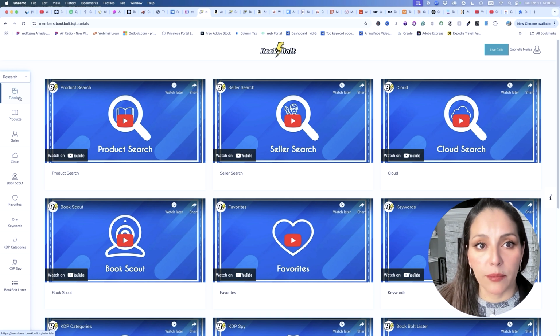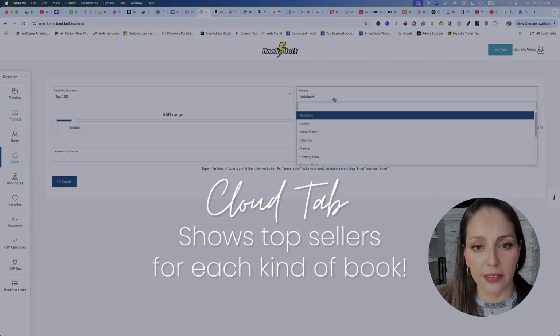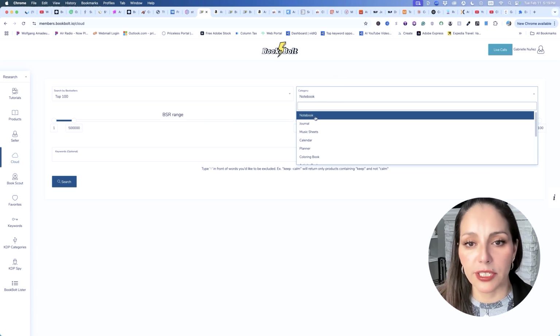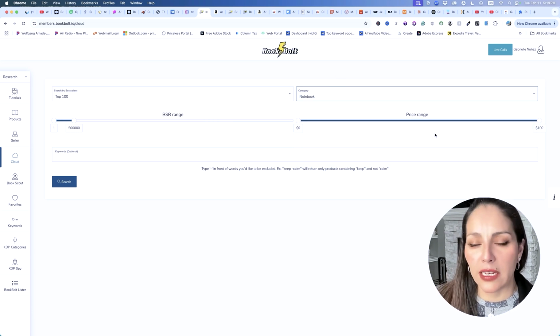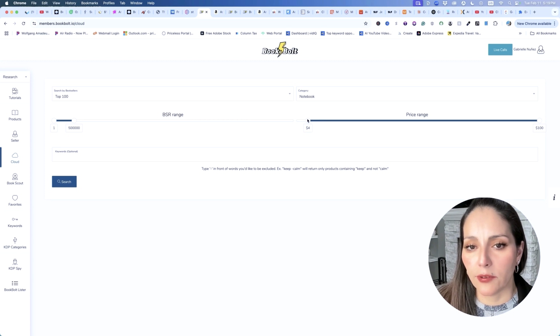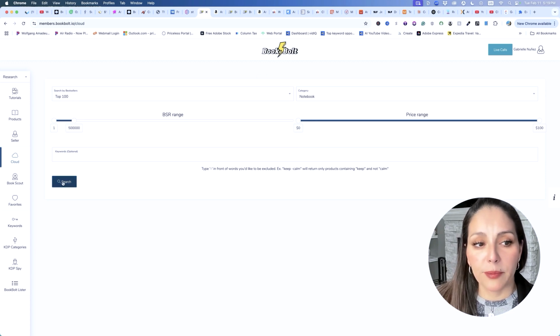The first step in the process is this. Let's go to the Cloud option. Here, we're going to look for the categories of the book that we want to create. Today, we're going to create something very simple, which is a notebook. And I'm not going to move any of these options. I'm going to leave it as is. But you can also insert a keyword, or you can fiddle with the price range. If you're not interested in books that are under a certain price, you can move it, like don't show me any books under $4. You can do that, but I want to see them all. And you can look at the top 100 bestsellers or the top 200. I'm going to press search.